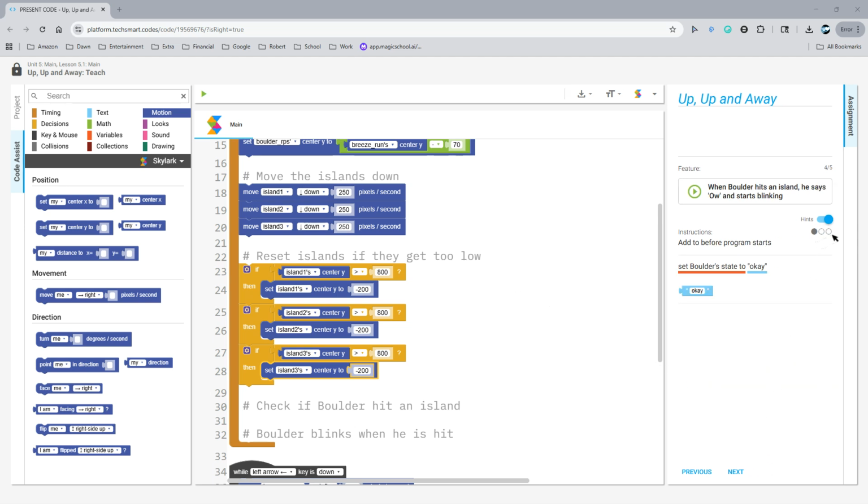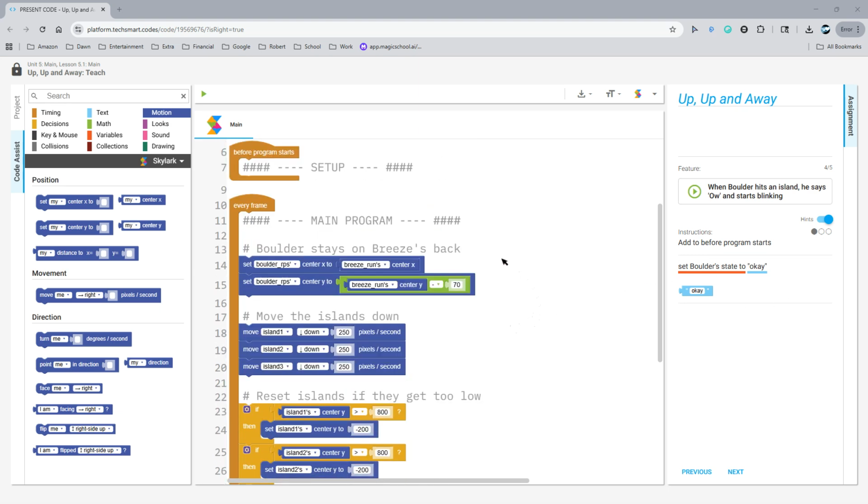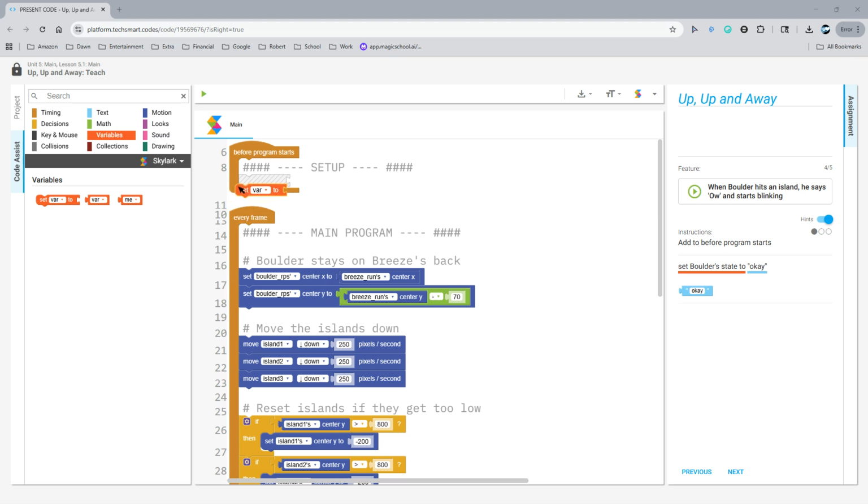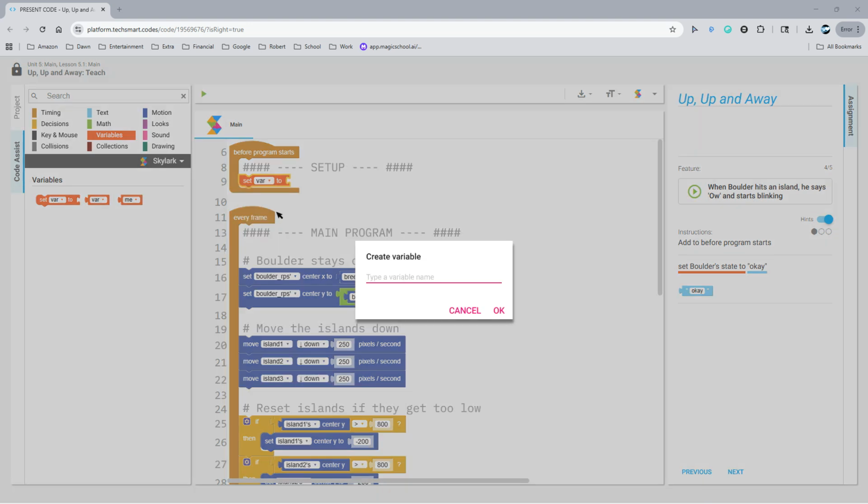Add to before program starts. So right up here, we're going to add set boulder state to OK. So I'm going to grab my variable, come right over here. Oh, look, I don't have that variable. So I'm going to click right here, highlight boulder state, Control C that, come right over here, set new variable, Control V. Now remember, we cannot have apostrophes or spaces. So I'm going to say boulder state like this, hit OK.